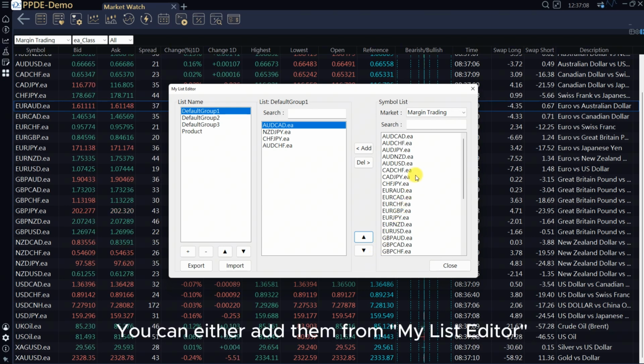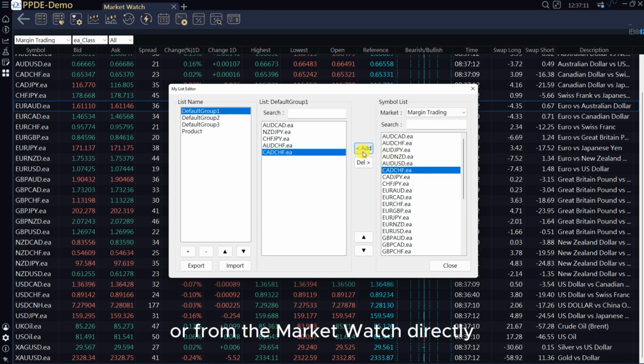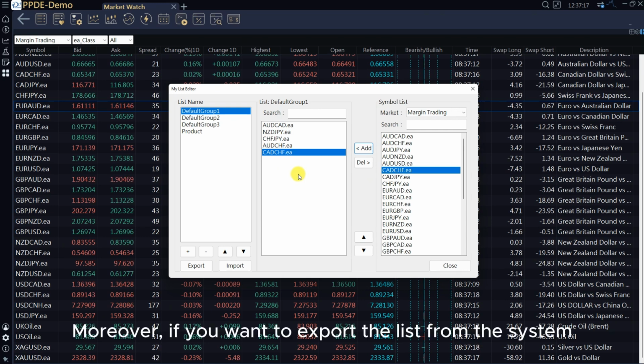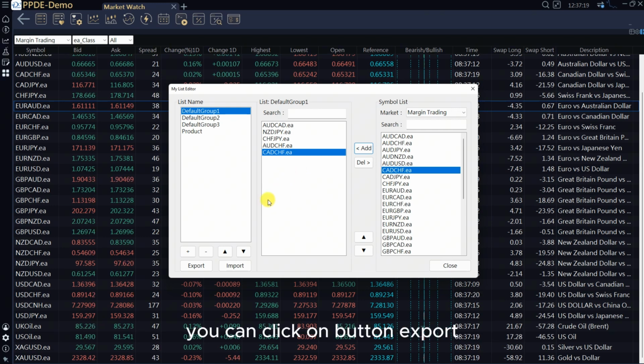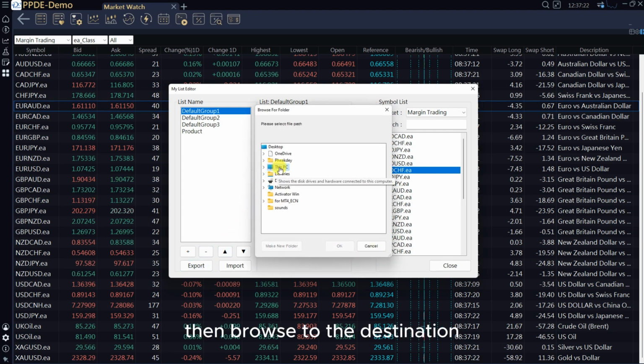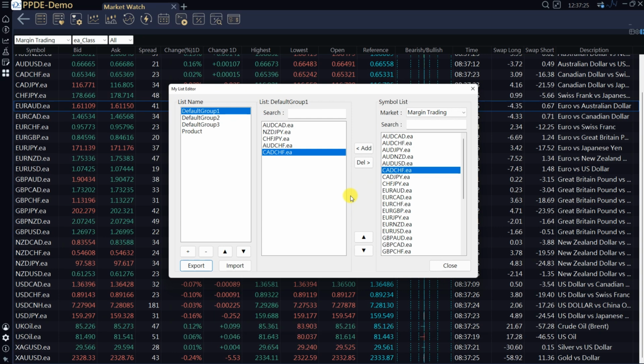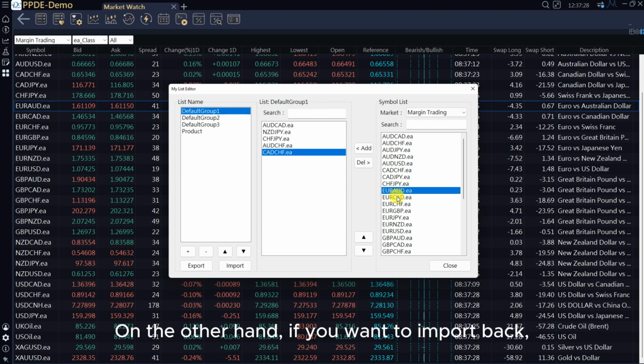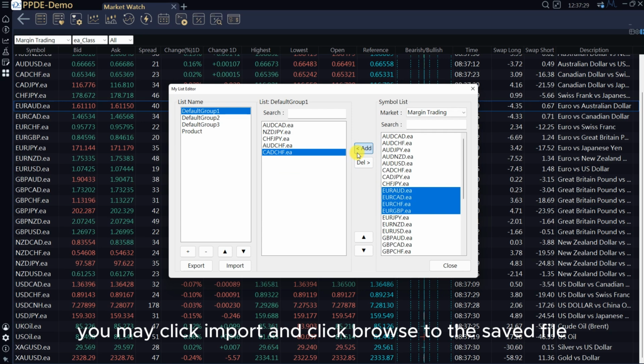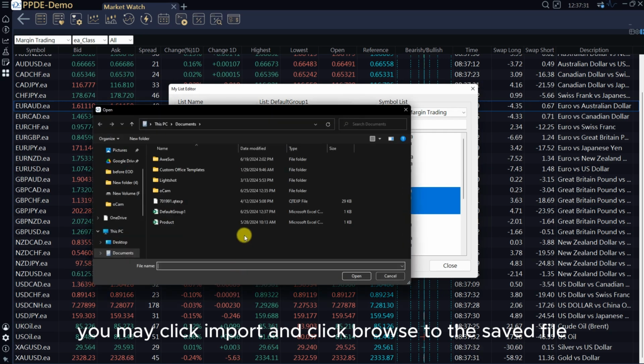You can either add them from My List Editor or from the Market Watch directly, but you have to select your exact list name. Moreover, if you want to export the list from the system, you can click on button Export, then browse to the destination, then the system will save it as CSV automatically. On the other hand, if you want to import back, you may click Import and click Browse to the saved file.